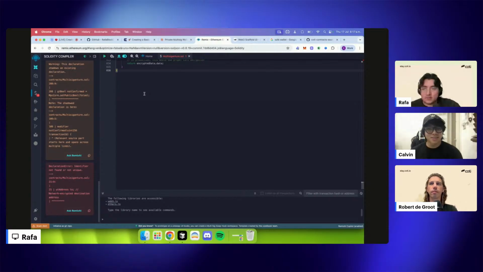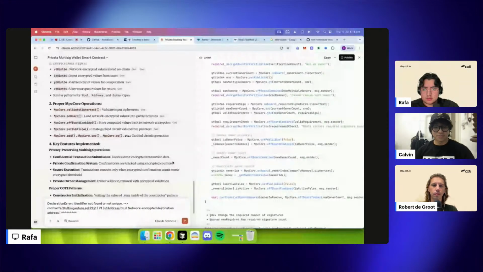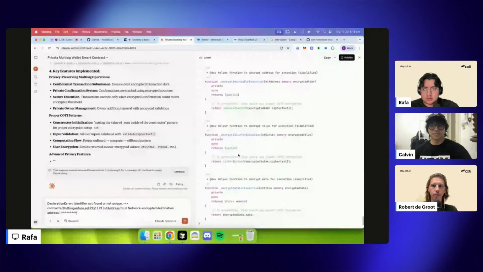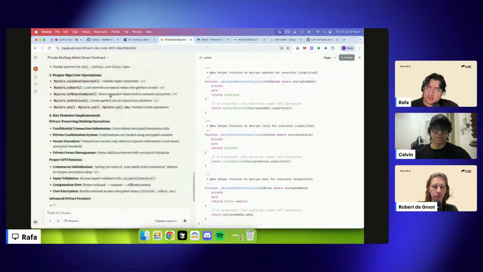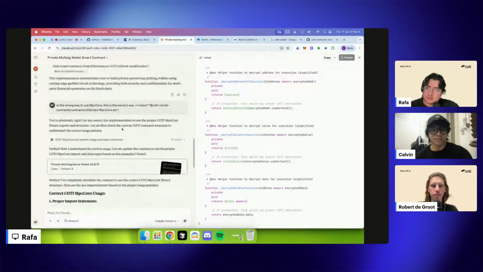An important thing: you need to select the compiler, and you need to use the Paris EVM version. The COTI blockchain supports this Ethereum Virtual Machine version. That's it. I don't know if it accepts my prompt.